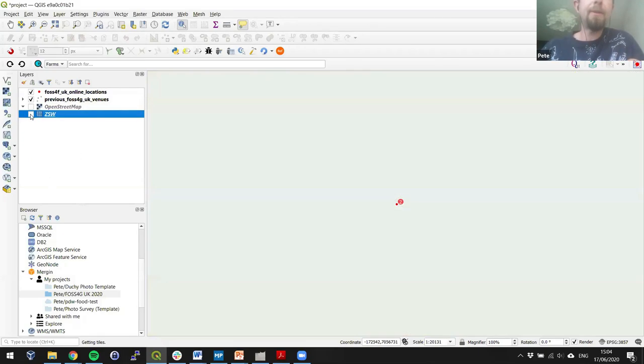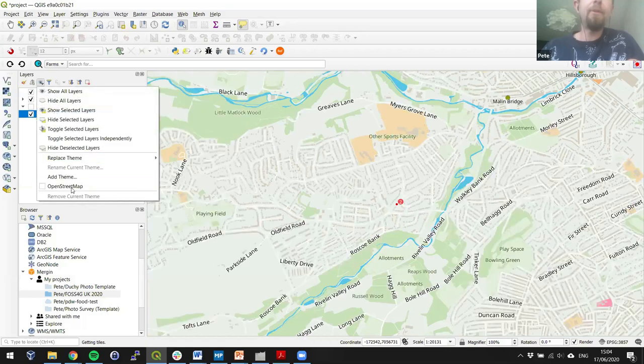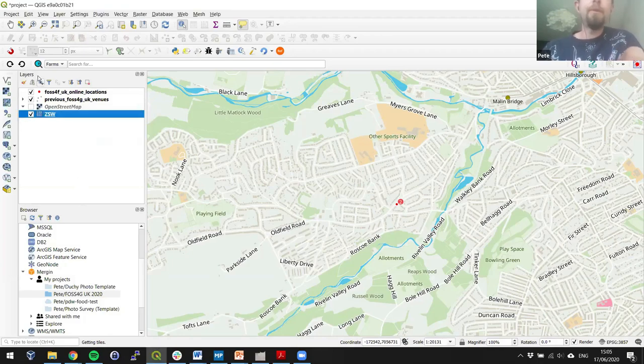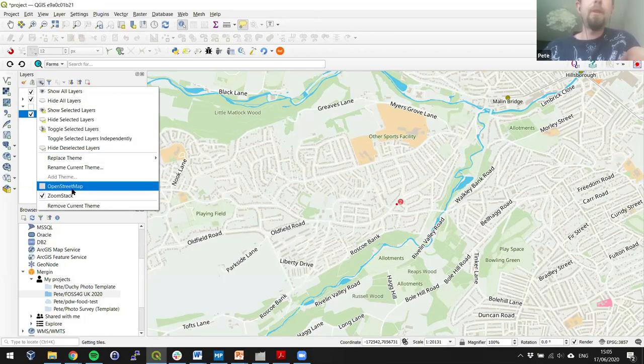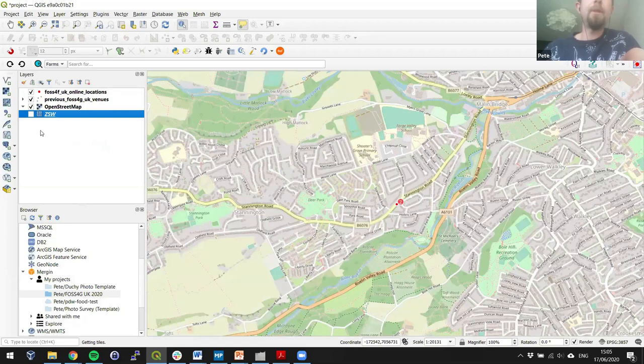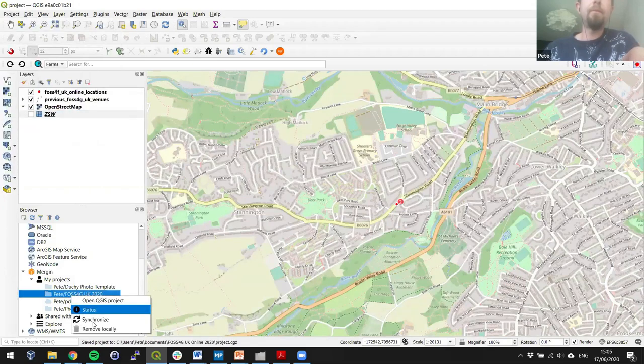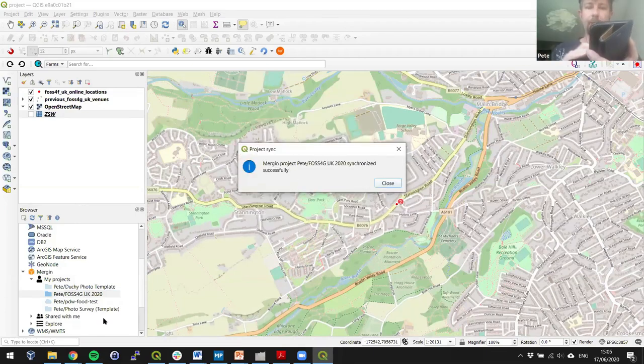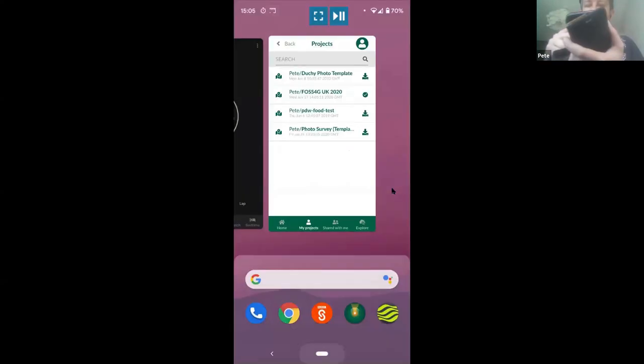Okay, and I'll just set the layers differently there for a theme called Zoom Stack. Brilliant. So there are my two themes. Let's change that back for the moment. Again, project save. Let's synchronize that again. Okay. Brilliant. And just go back to the mobile application.